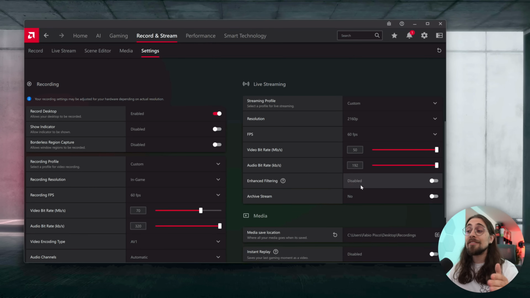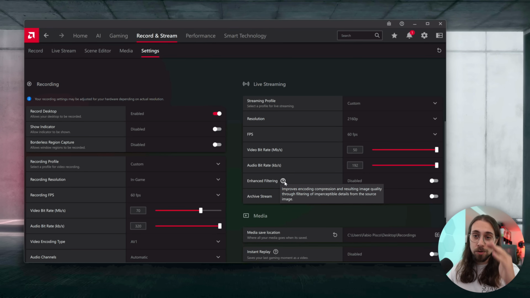Oh, and by the way, you have an enhanced filtering option that you can use, since you can only use H.264 in terms of streaming quality, AMD added the enhanced filtering option in order to deliver better quality.